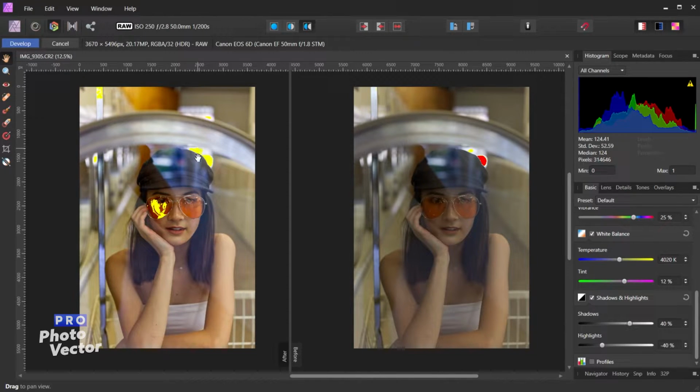And don't worry about the clipping still occurring here. These are going to be clipped highlights as well as clipped tones. Same within the glasses there. We will fix that in a later step.